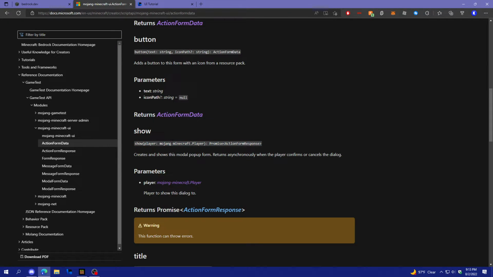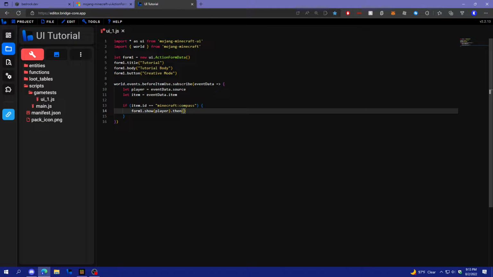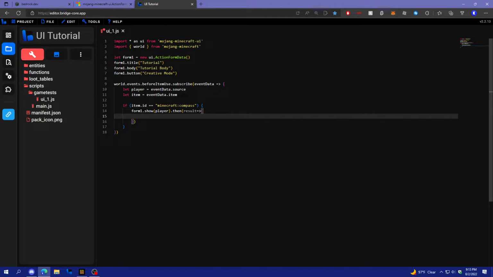Dot show, and then it goes to player, and then promise. So this will always return something because it's a promise. And then we can do dot then result is equal to another function, and we can do result dot, and nothing really shows up on here, but we can do let selection equals result dot selection, and that allows us to get the selection of the button that they press.